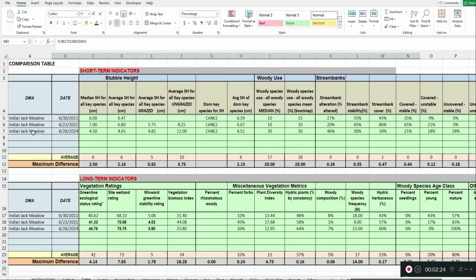So we have Indian Jack Meadow 2011, 2021, 2024. Notice that we went to them at the same time of year. Fortunately, that was a good thing. We hit it at 6:30, 6:23, 6:26. As I understand it, the cows come on about early to mid-June. And so we've had some grazing in all these years. And so that's why we have a stream bank alteration shown in all 3 years.